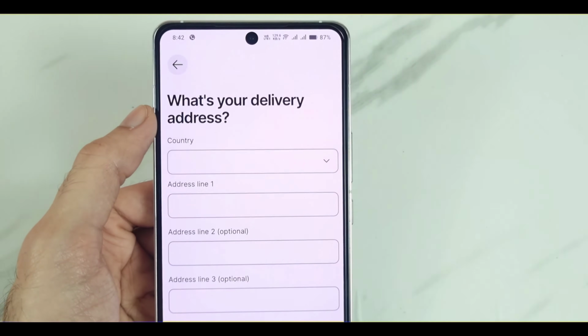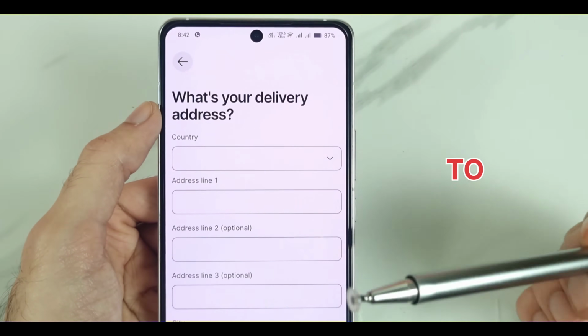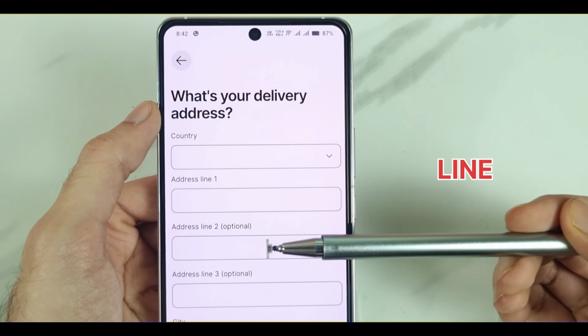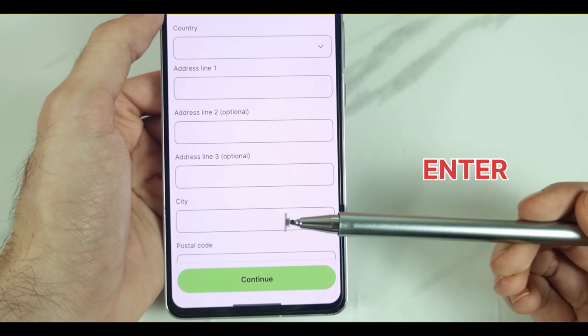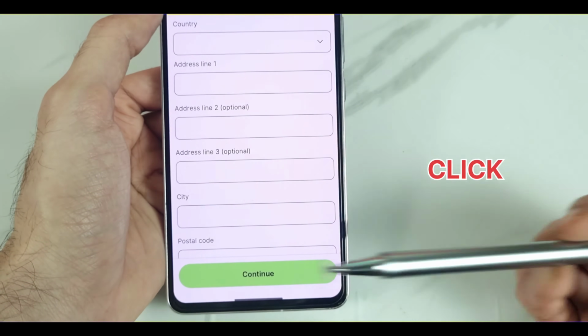Now first of all they are asking for your address. First you need to select your country. Address line 1 is required, address lines 2 and 3 are optional. Enter your city name and postcode. Now click on continue.